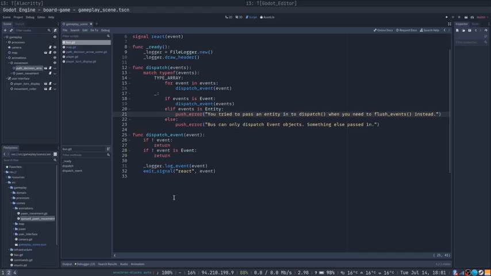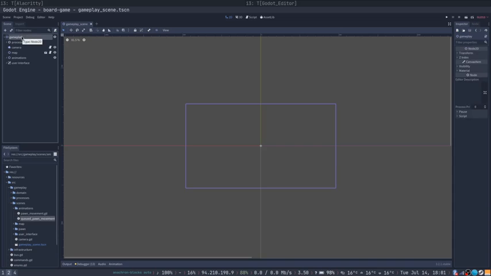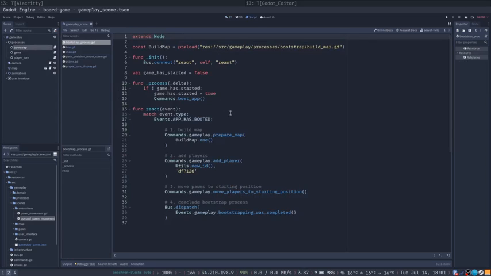Now I'll show you a little bit about the structure. At the core, there's a few pieces. This is the gameplay, as opposed to a main menu or something like that. Then we have primary processes. This will bootstrap the entire process. It includes things like preparing the map, adding players, moving them to a starting position, which I can probably move somewhere else, and it tells us, okay, the bootstrap's complete.